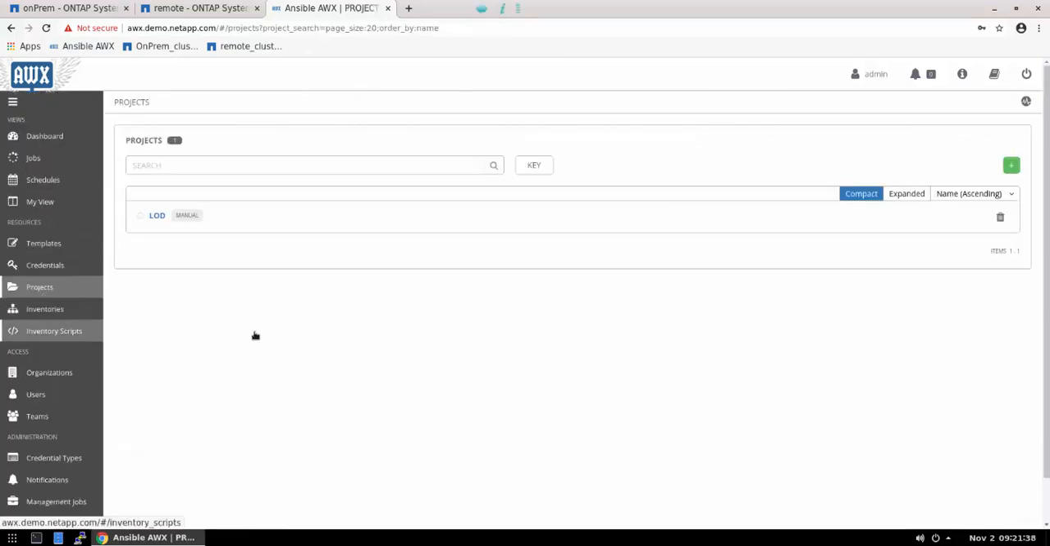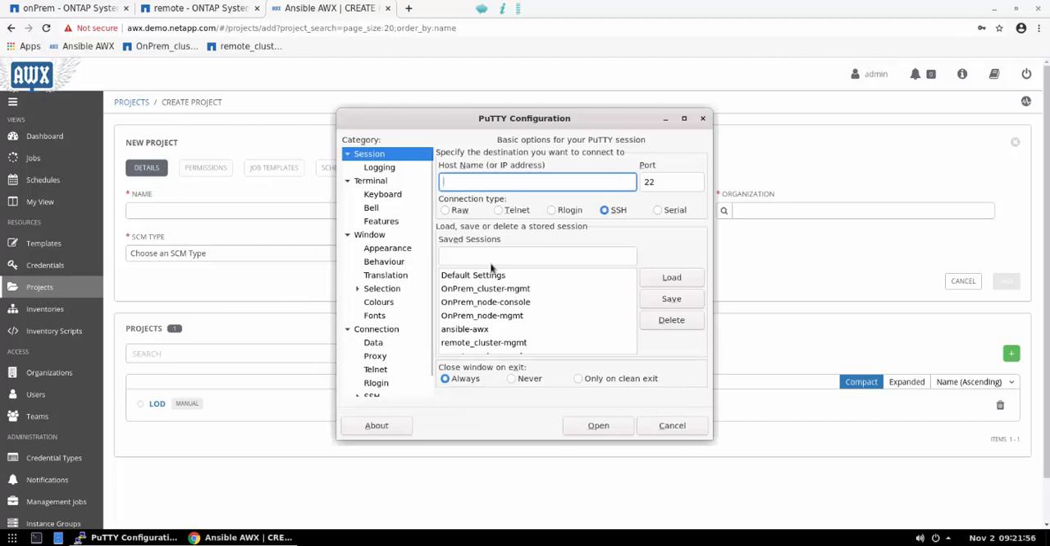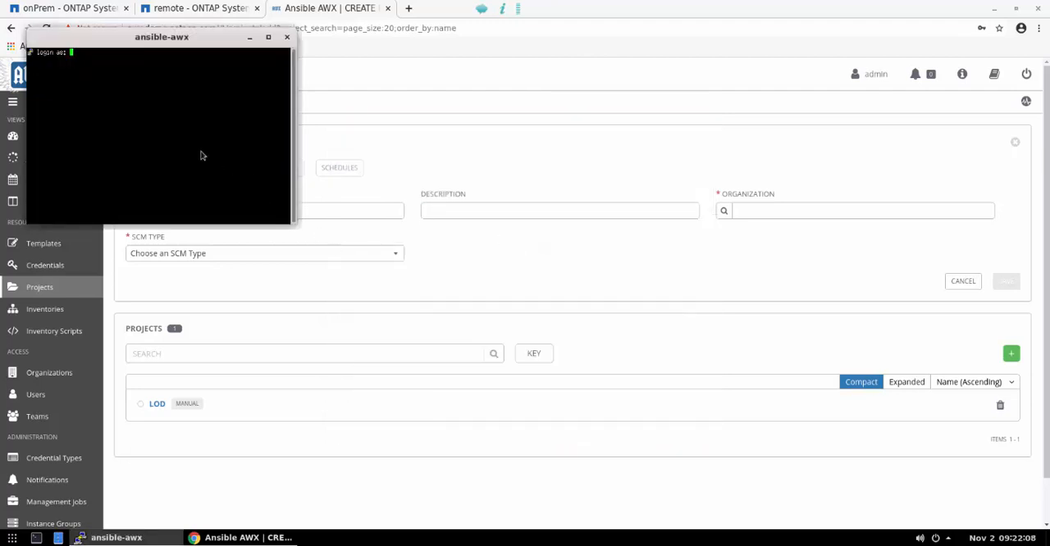And then we need to create projects. We create a new project with the plus button. Before we create a project, we should have a project directory. We should log in to AWX, connecting to AWX with SSH. We remotely use PuTTY, and then log in as root, or depending on the AWX account passwords.